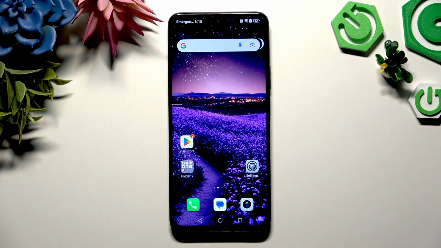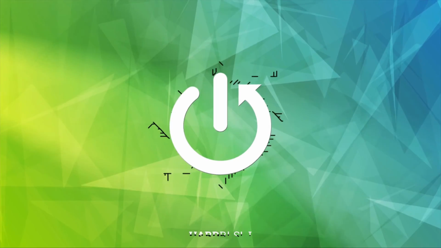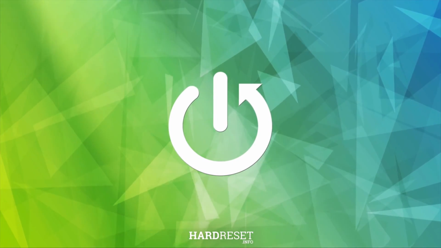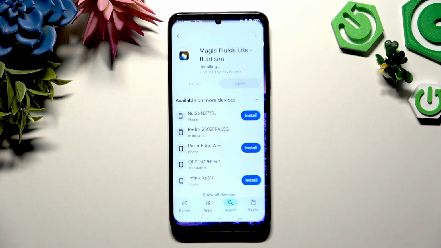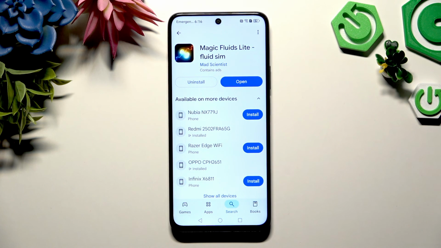In front of me is HONOR X7c, and today I would like to show you how you can download and apply animated live wallpaper called Magic Flowers. Begin by opening Play Store and downloading free app called Magic Fluid Light Fluid Theme from Mad Scientist.